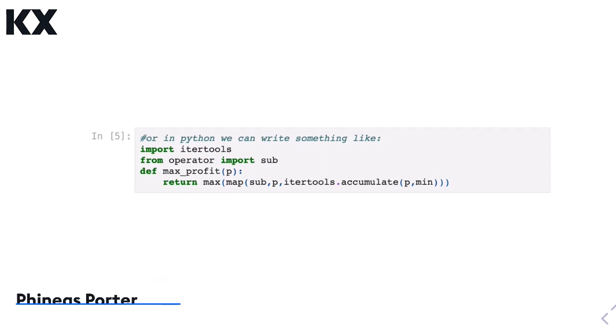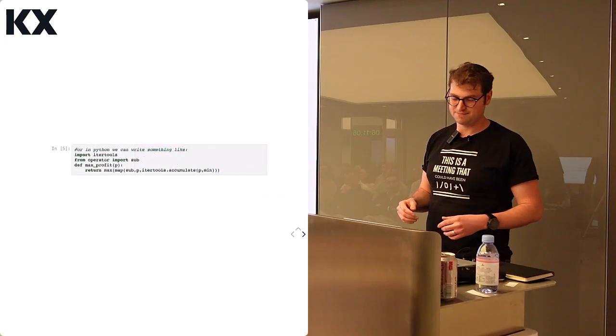And we can implement this in Python. It's a little bit more verbose because you have to import the iterators that you kind of just have available at hand in Q, and you have to import subtraction because you can't just use the minus sign because it's Python.